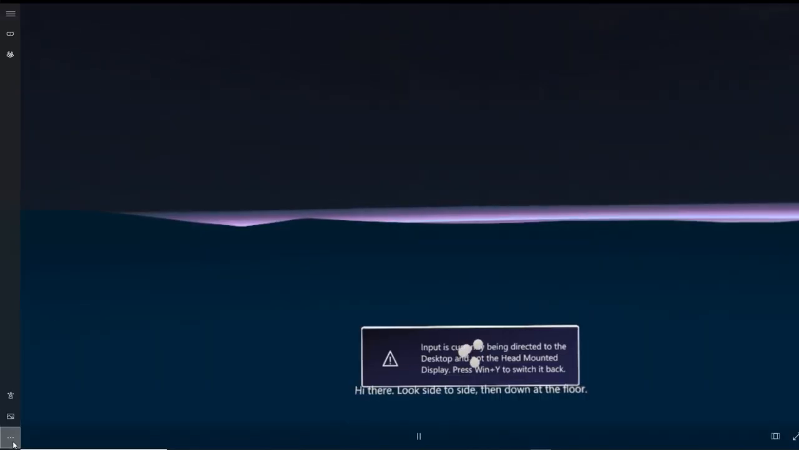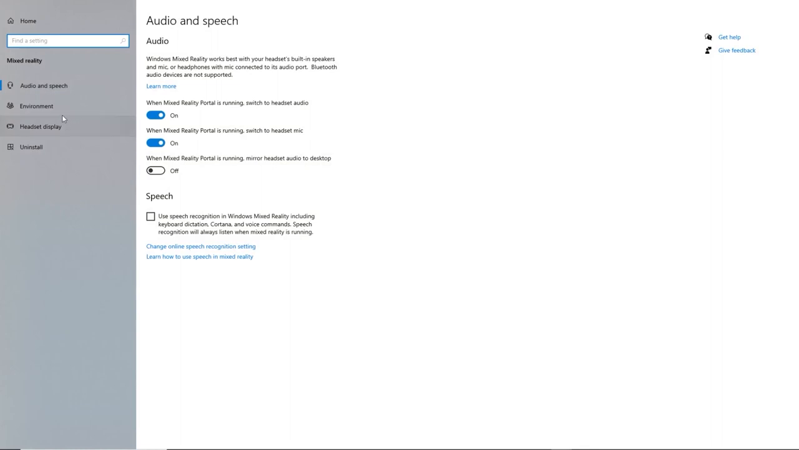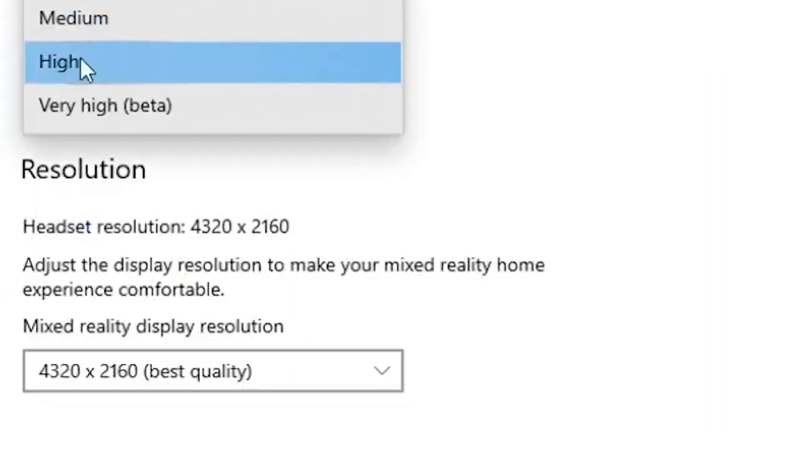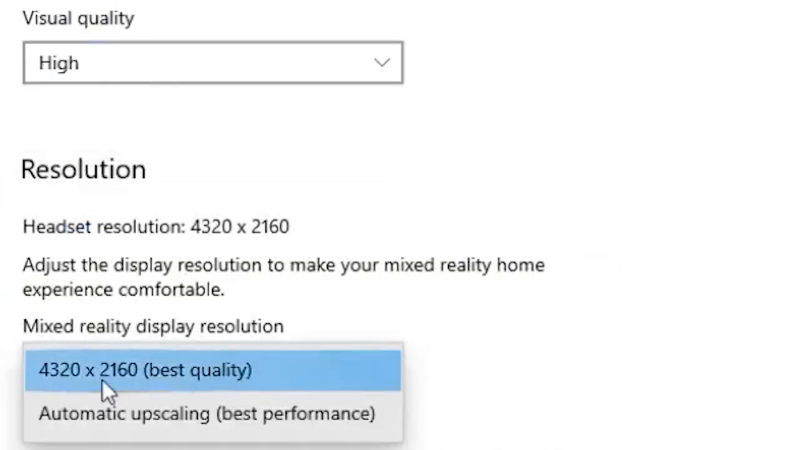Now go back to mixed reality and then scroll all the way down to the left-hand side where you see the three little round dots, and then select settings, and you'll see that a window will come up. And then just simply choose display. And then now go to visual display and also the display resolution. And then make sure that you put both to high. So let's really crank things up this time and see what happens.